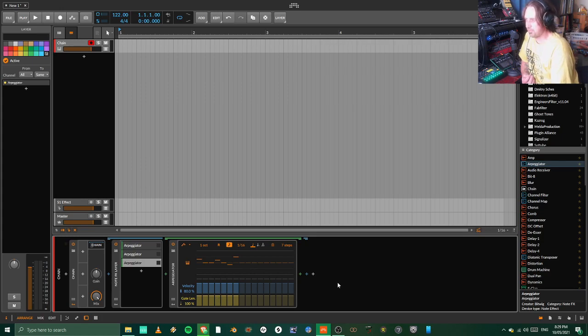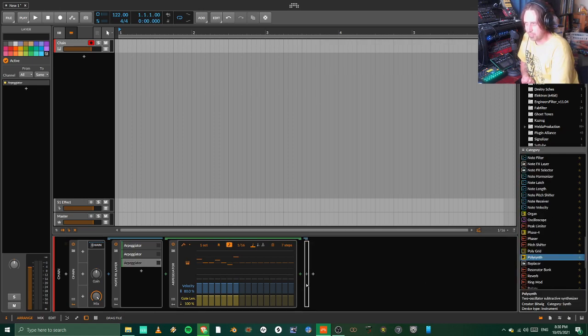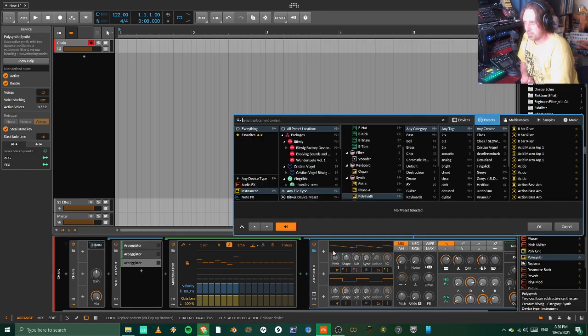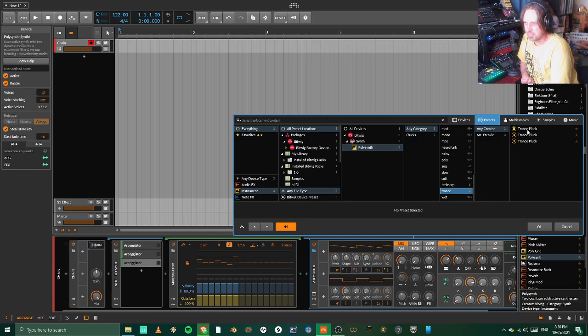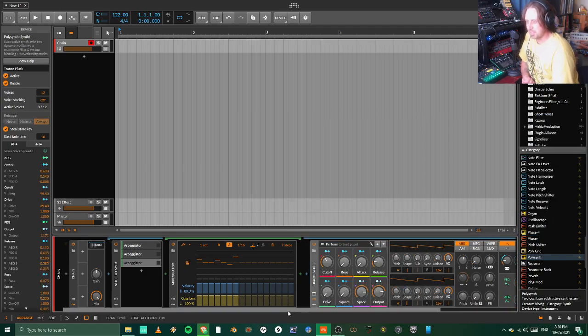Okay, so obviously we're going to want some sort of instrument, so we'll just take the polysynth again, and we'll take that trance pluck preset. This is quite nice. Straight off the bat, I'm not sure what's going on, but we're getting some difference in the timing of these arpeggiators.